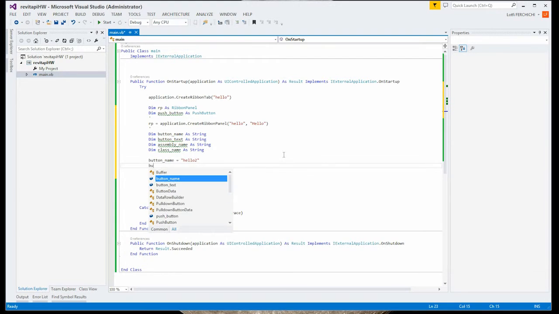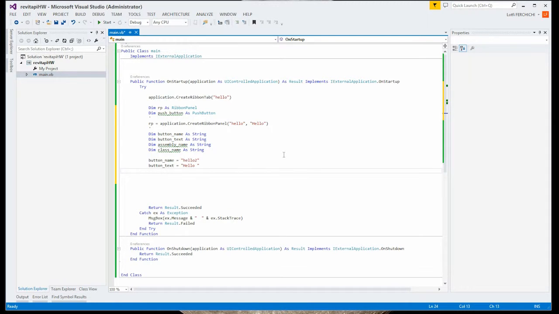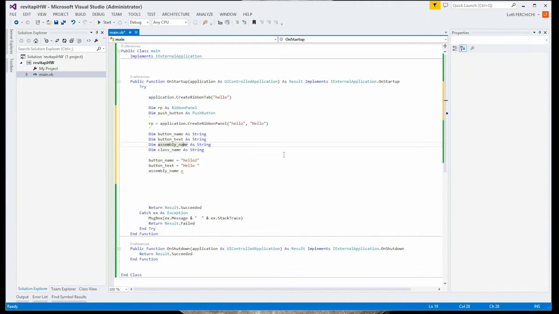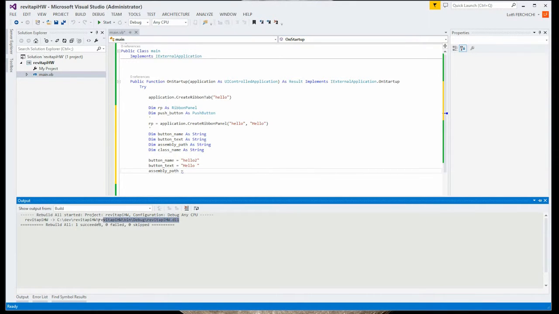The button text will be hello. The assembly, let's call it assembly path, because it's a path, it's not a name. Assembly path, cool. It's the path for your DLL, which means all this path.